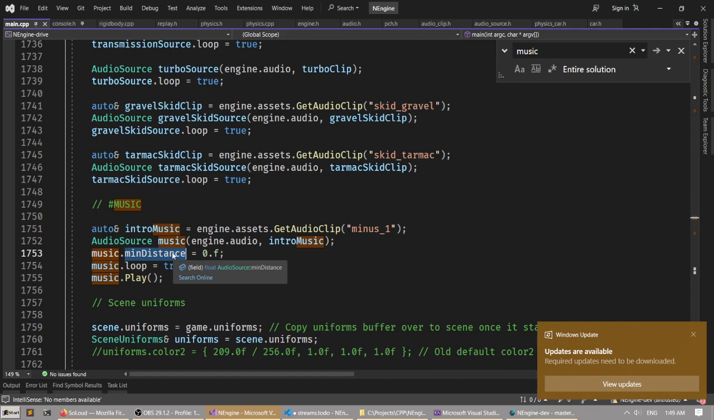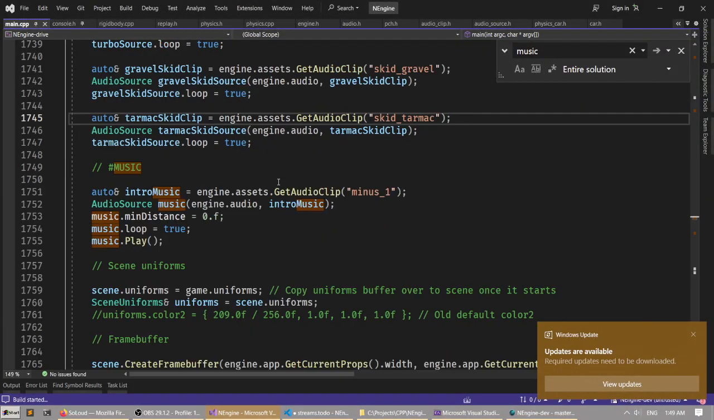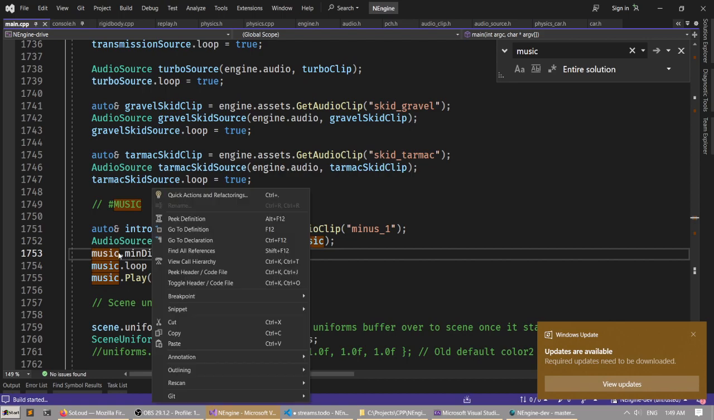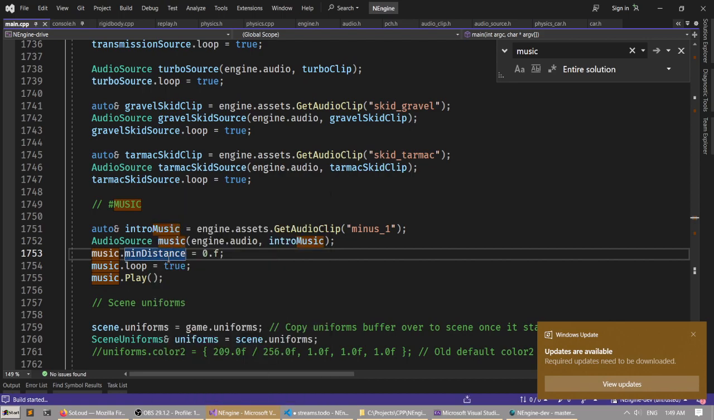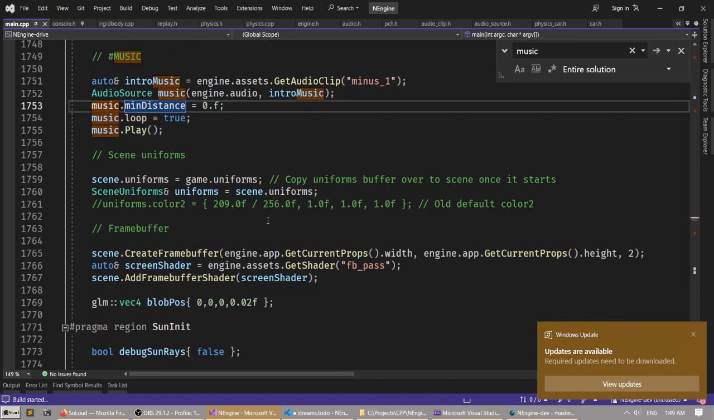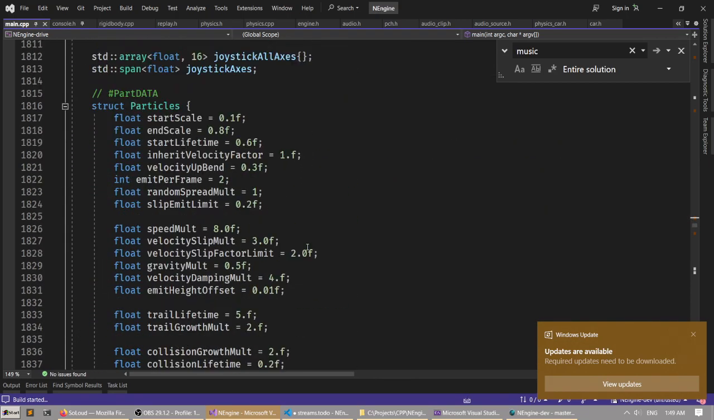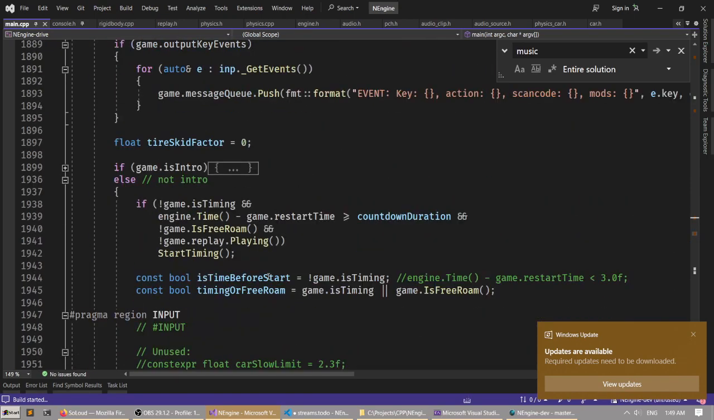To set min distance to 0. How are other users going to know that this means this is a 3D sound, and this is a 2D sound? Okay, but for now, let's do it like that. So all of the sounds should now be 3D, hopefully.